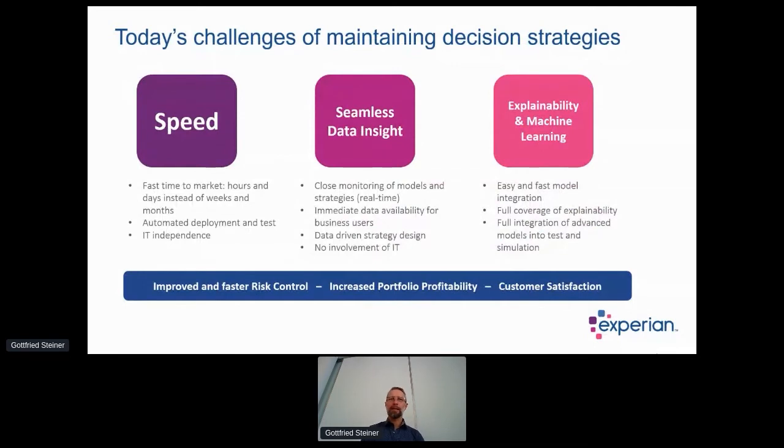I would like to start with a few questions. Let's first start with speed. If you think about your last rollout of a strategy change, how long did it take you? How long does it take you to go from a change from a specification towards implementation, towards testing, towards user acceptance tests, stepping maybe back, and finally deploying into the live environment? Is it a matter of hours, of days, or is it weeks or even months?